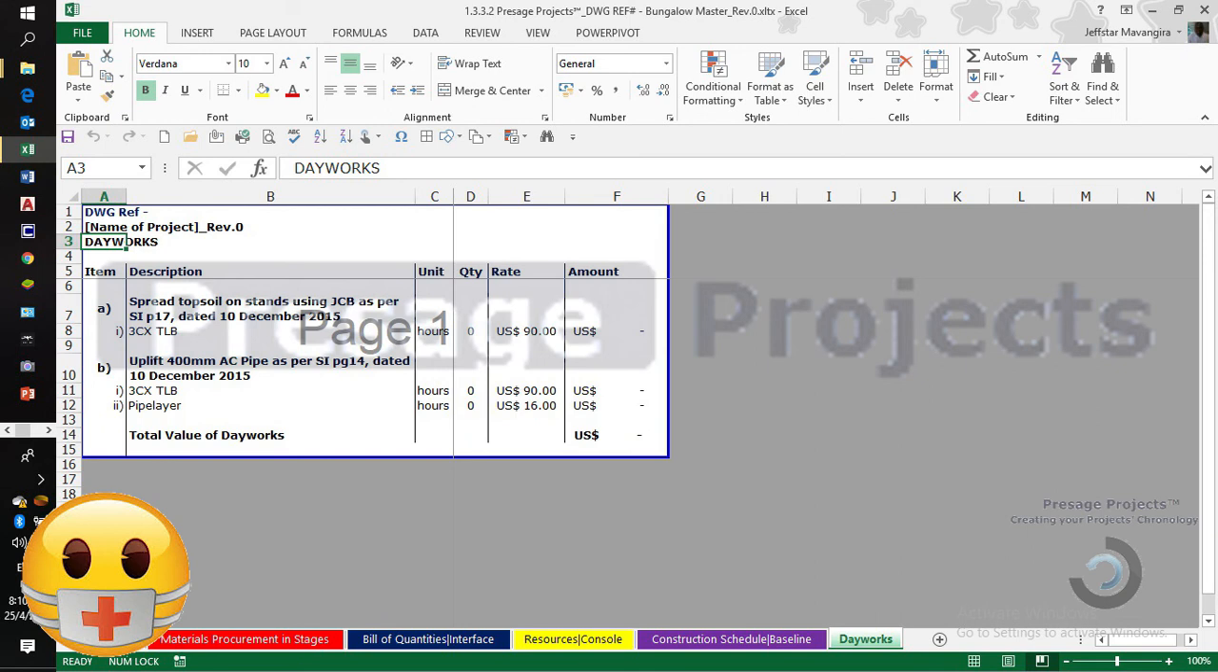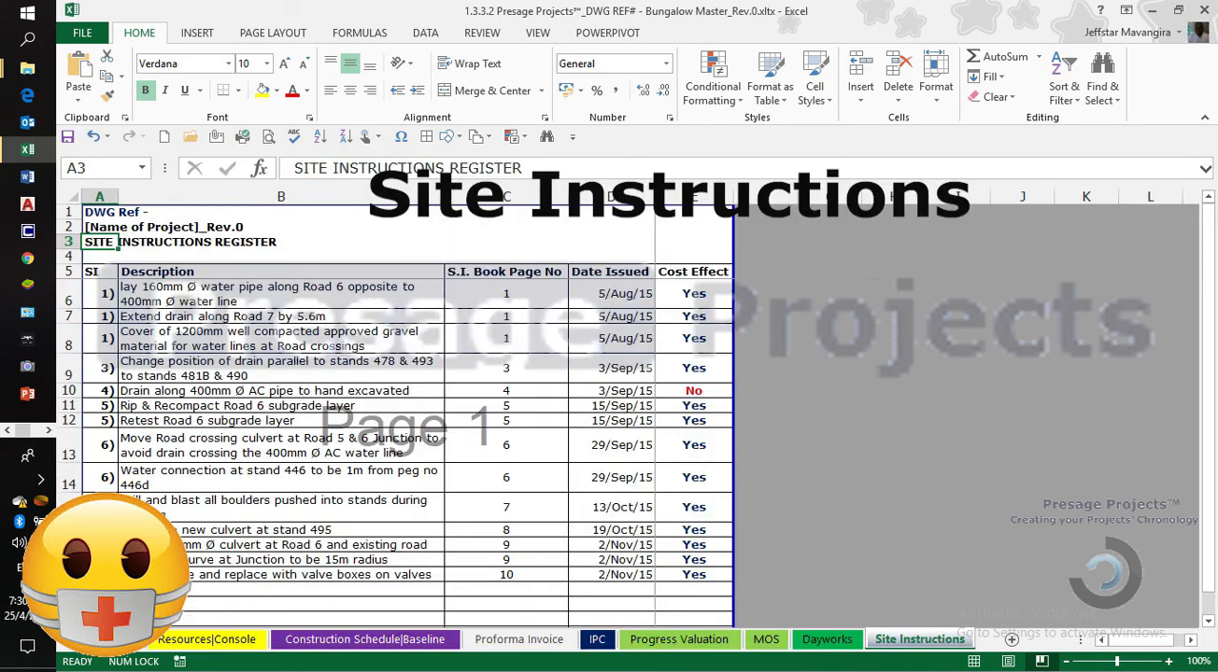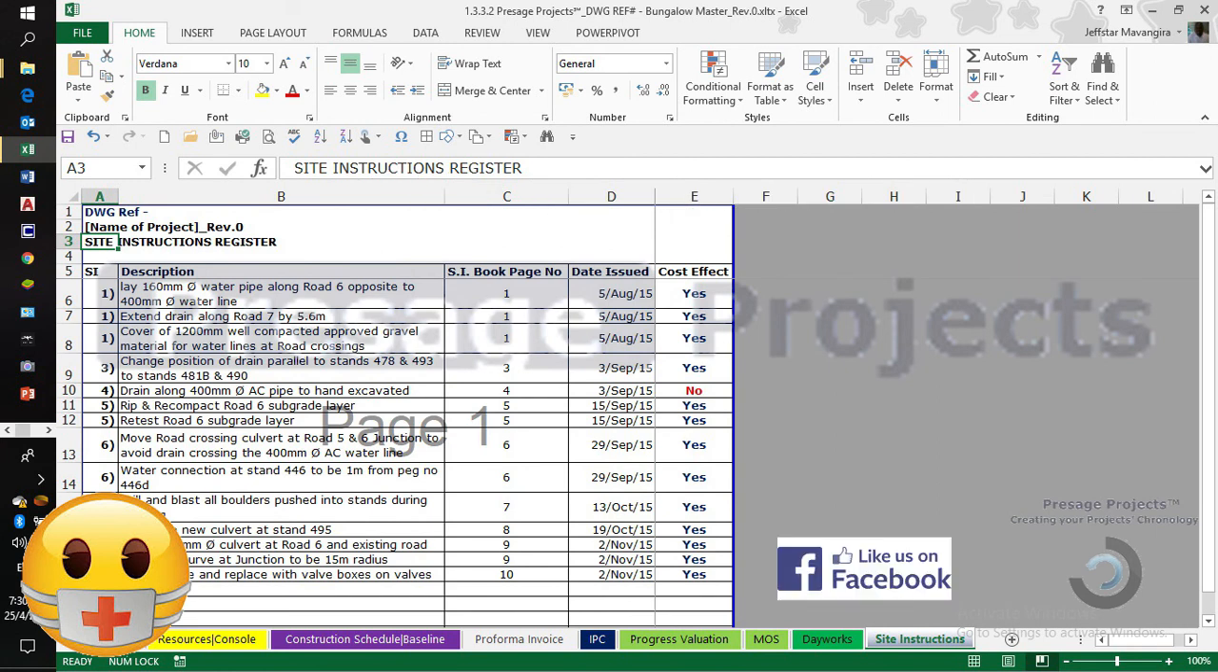To wrap up this episode, the last stop is the site instructions. Once again, the engineer or architect on a project may instruct the contractor to make some changes on site in addition to what was originally designed. These changes normally come with costs from the contractor to the project and are issued as a site instruction.